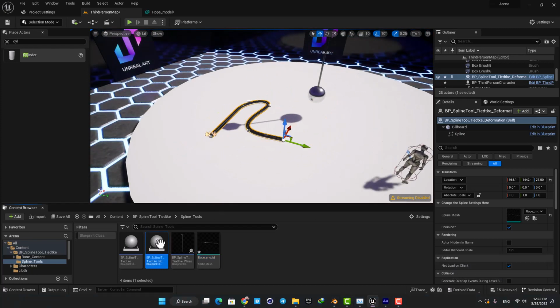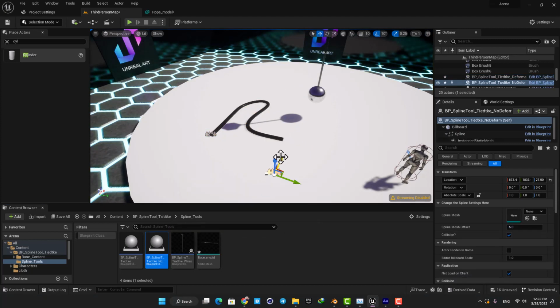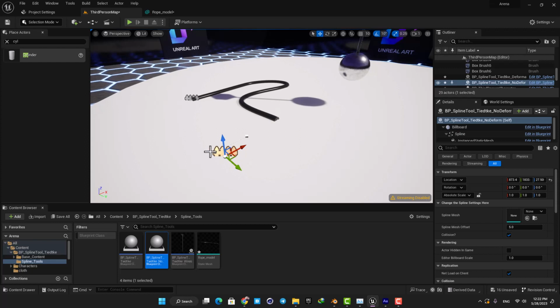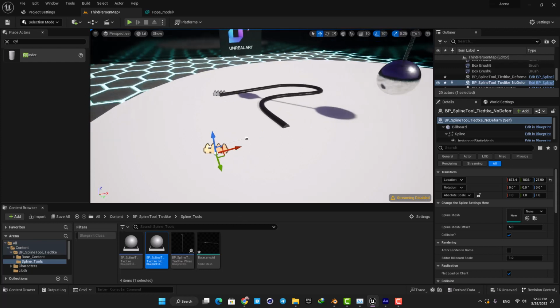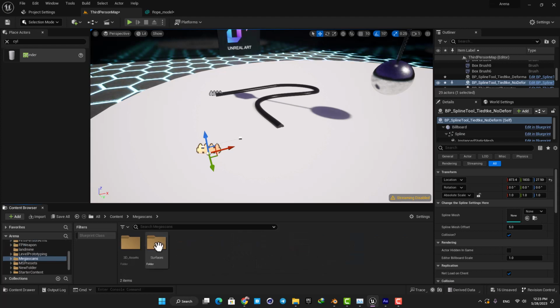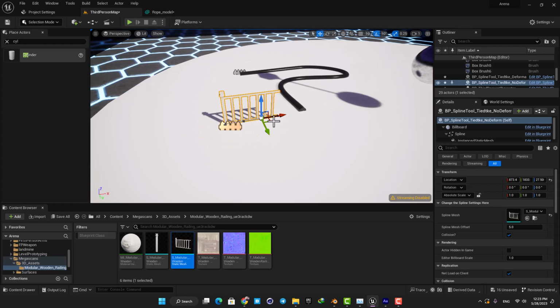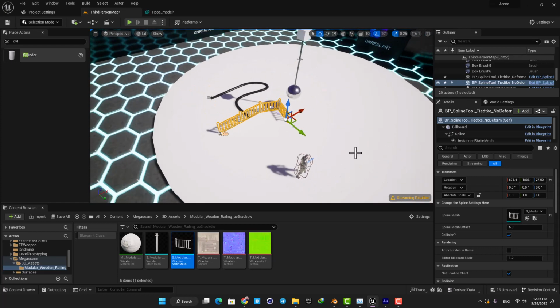The other blueprint, which says no deformation, is used for making fences, blocks and whatever should not be bent. Let's drag it into the level and then let's add this modular wooden railing to the blueprint. As you can see, when I play with the spline, it does not bend the mesh anymore and is optimal for making fences, railings and things like this.